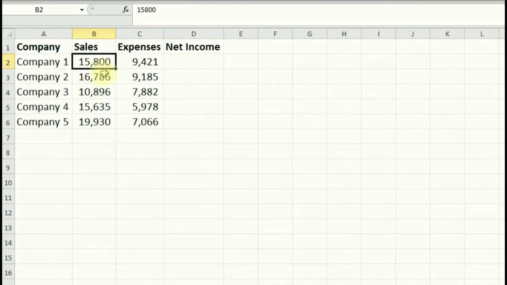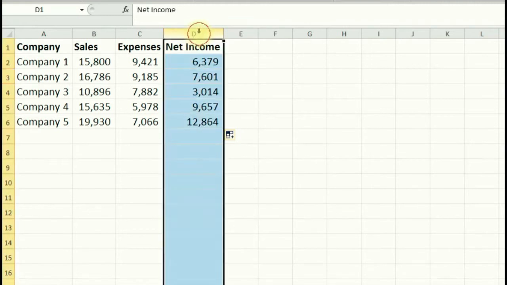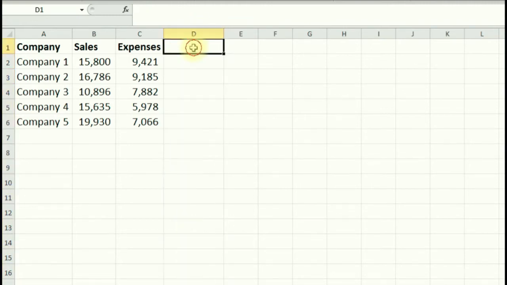Say we've got this table here with sales and expenses, and we want to get net income, which is just sales minus expenses. What we would do normally for a formula is plus B2 minus C2. This would be our net income. We copy this down, and there we've got our net income. This works out fine. You've got a different formula in each one. But if we got rid of this, say we don't have that, now we've got net income here.